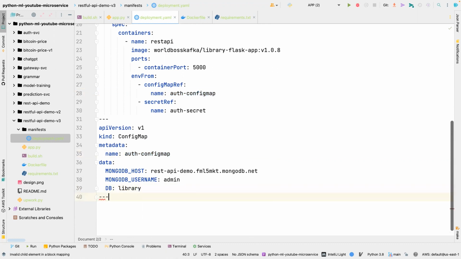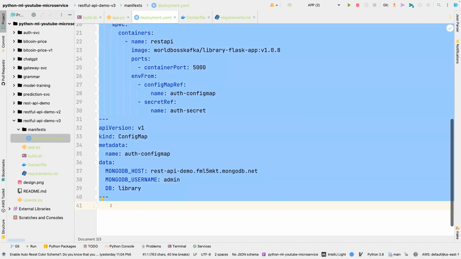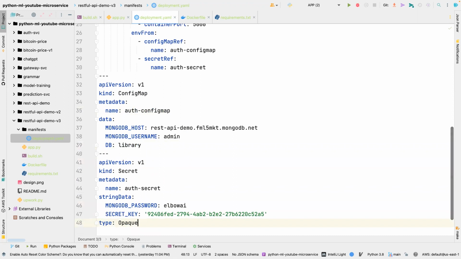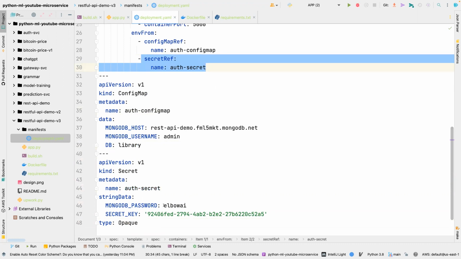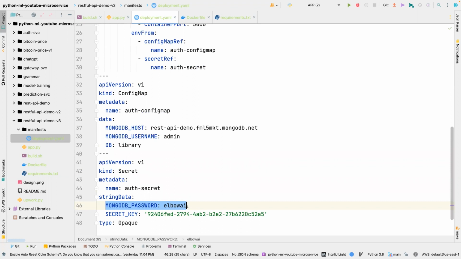What I'm going to do for secret. Secret is where we store sensitive information like password. Okay, so I'm going to paste that one also in. You see the auth name is auth secret, and that is what we are referencing here, auth secret. And then the string data we are passing in is what? MongoDB password. Okay, so this is the password.